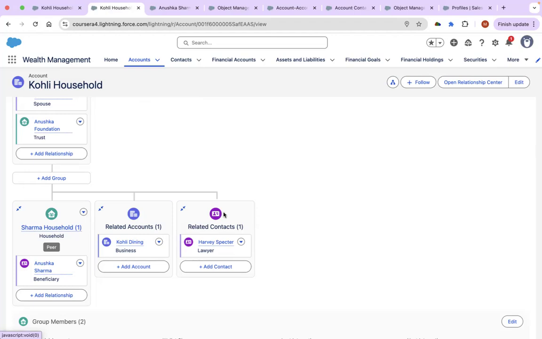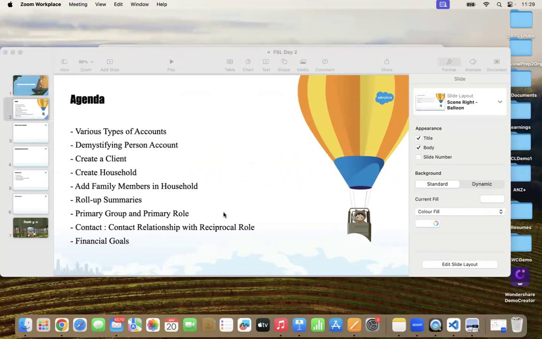This is the basics of Financial Service Cloud. This remains the same from all the modules. Relationships is very important in the Financial Service Cloud, and I want you to pay full attention to it. Okay, practically, not just the theoretical part.